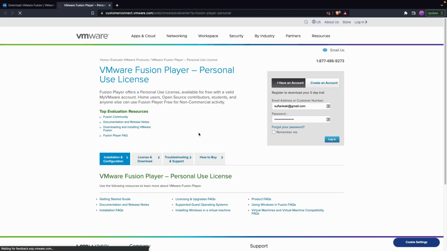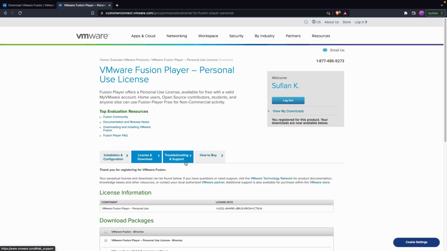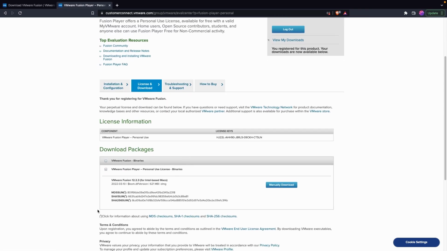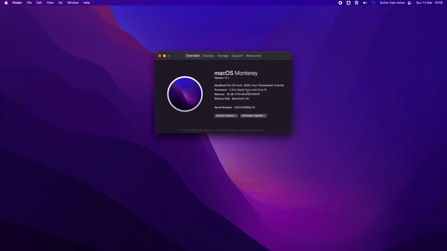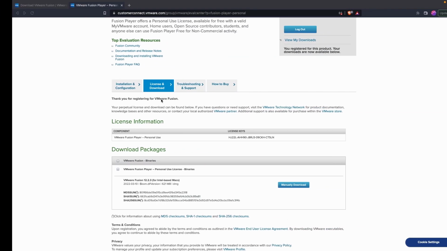Once I do that, it will take me to a page that shows VMware Fusion for Intel based Mac. You can do this for both Intel based Mac as well as for your Apple silicon based Mac. How do you find that? When you go to the Apple icon and click on About This Mac, you will see which one you have. Here it's Intel Core i5. That's what I have, so I'll use this one.